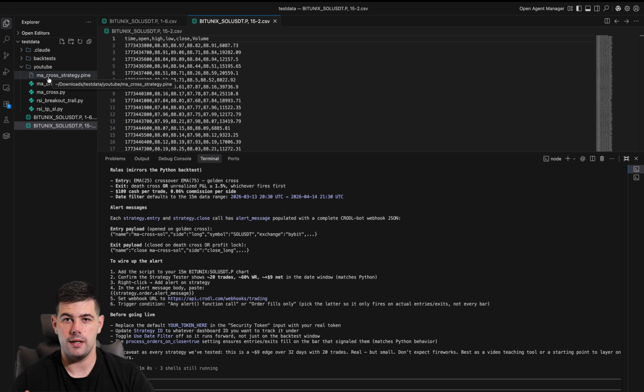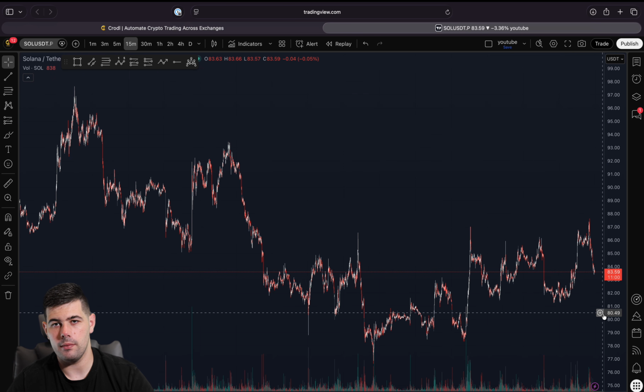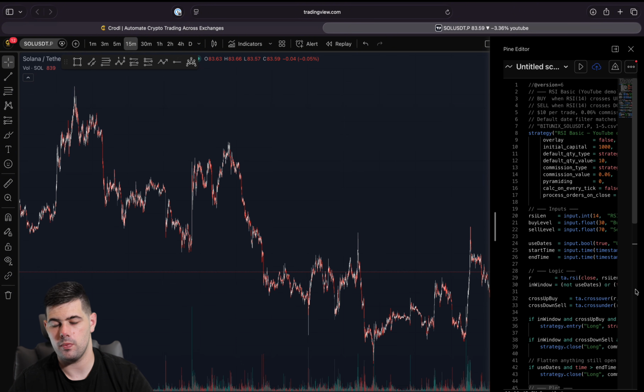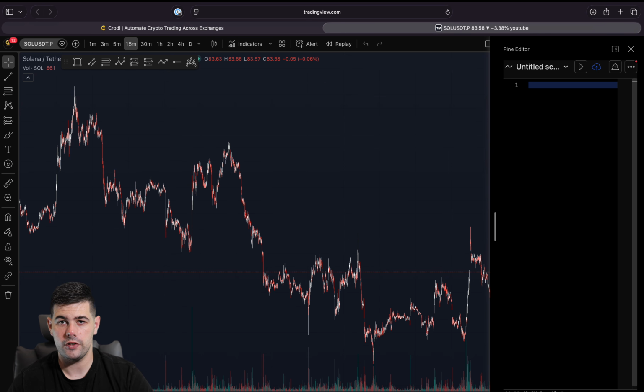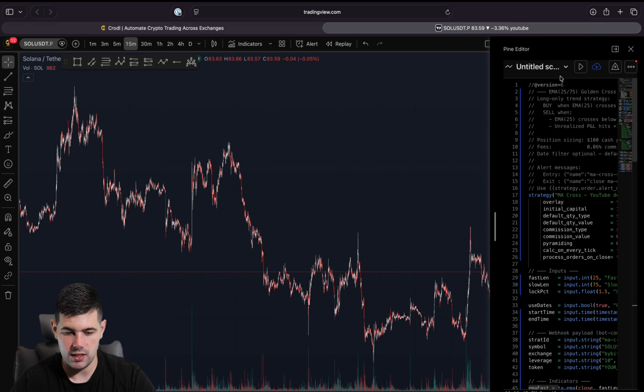So it completed the script for us. We can see it right here, macrostrategy.pine. And if you don't know how to add a Pine Script, all you need to do is, here on the right side, you will see this Pine icon. After you've clicked on that, make sure to clear everything out that's in there and then paste in the new script that Claude gave you.